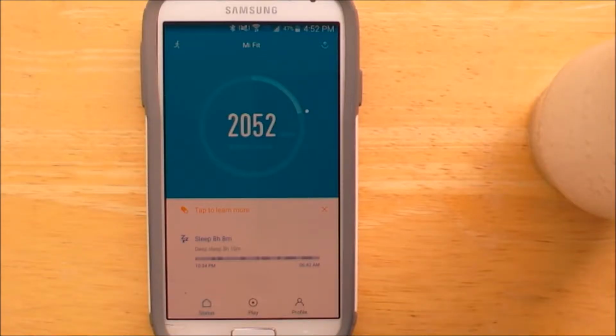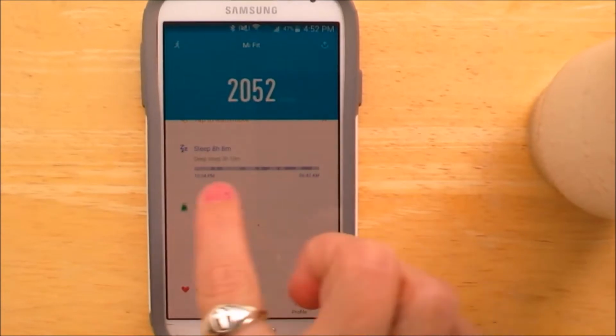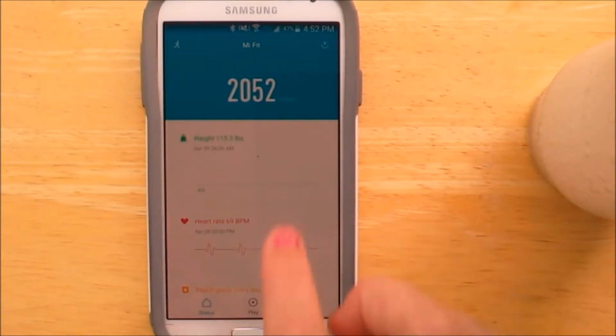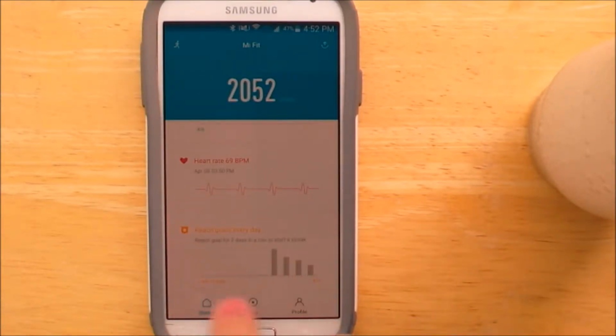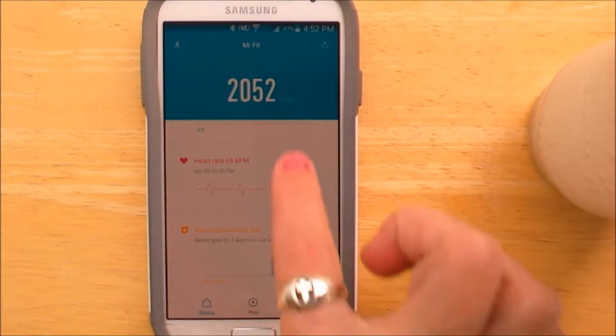This is an overview of the Mi Fit app. When you launch it, it syncs with your band and it opens to the status page. See the 3 page indicators at the very bottom: status, play, and profile. The status page gives your current steps, your last sleep cycle, the last weight recorded, heart rate, and it shows if you're meeting your goals.